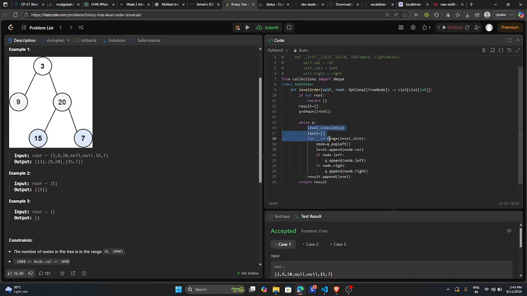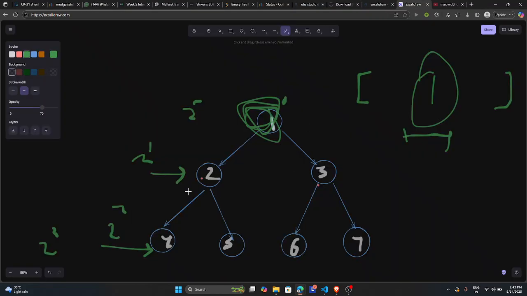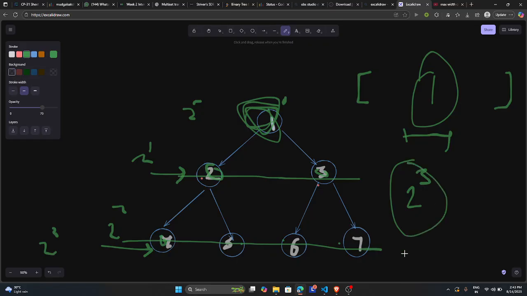Why did I take level size, this length? Basically, at every level I'll put a for loop. Every level I'll put a for loop, and here the iteration is 2, basically the length of the queue, and I'll append these two children. In the other case, the for loop will iterate 2 to the power 3 times, basically 1, 2, 3, 4, 5, 6, 7, 8.